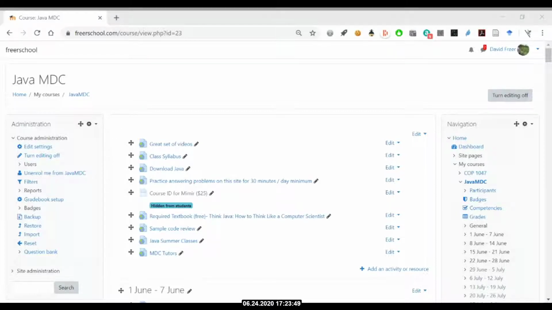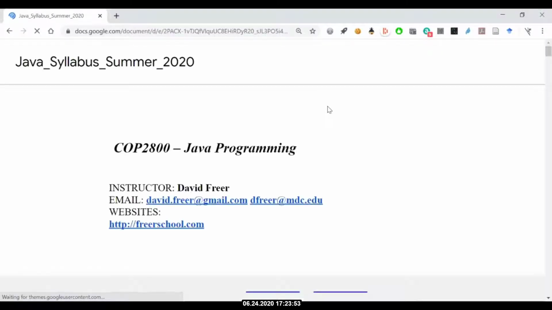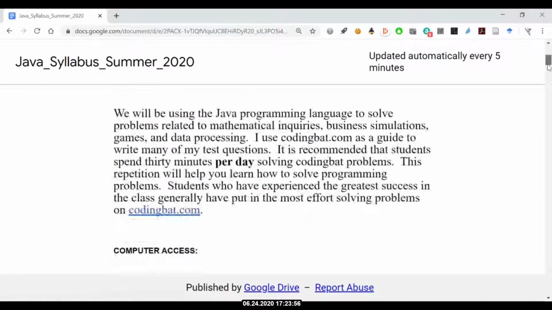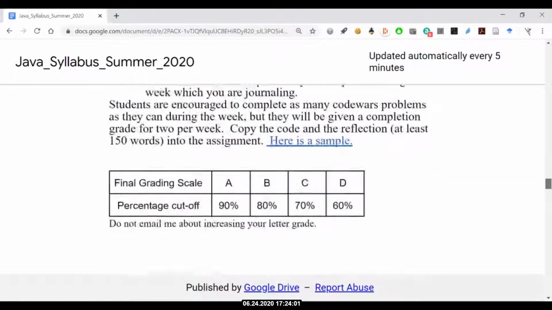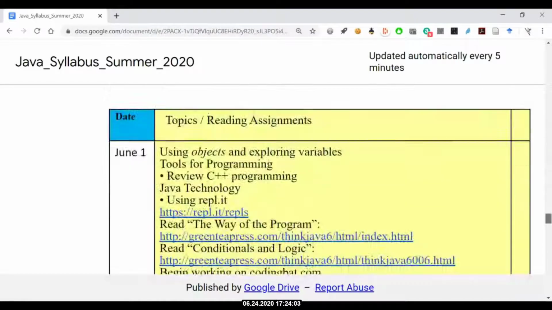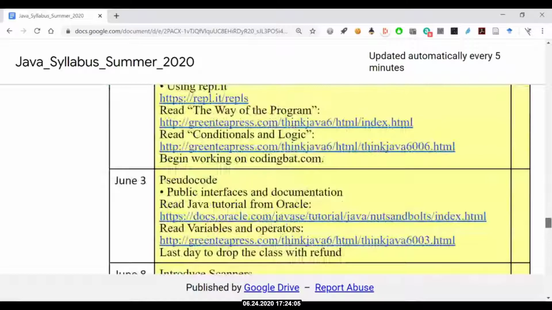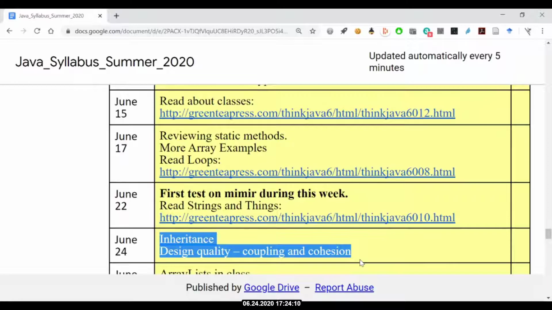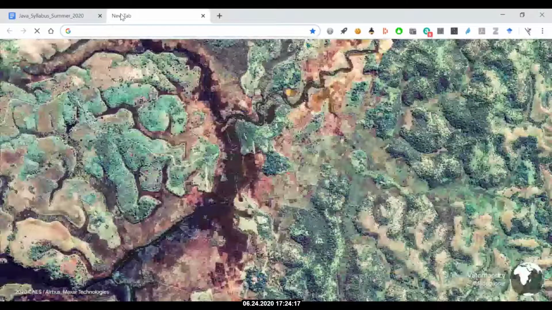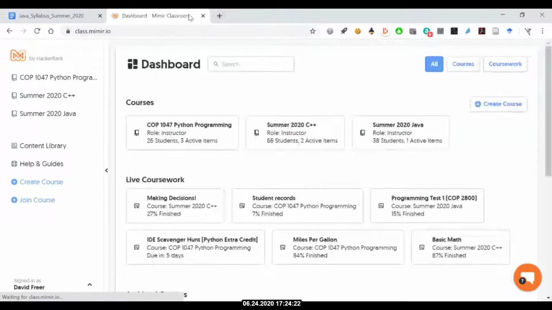So let's take a look, see what we have. If we go to the class syllabus, and then go down to today's date range, we can see we're going to talk about inheritance and a little bit about coupling and cohesion. Okay.